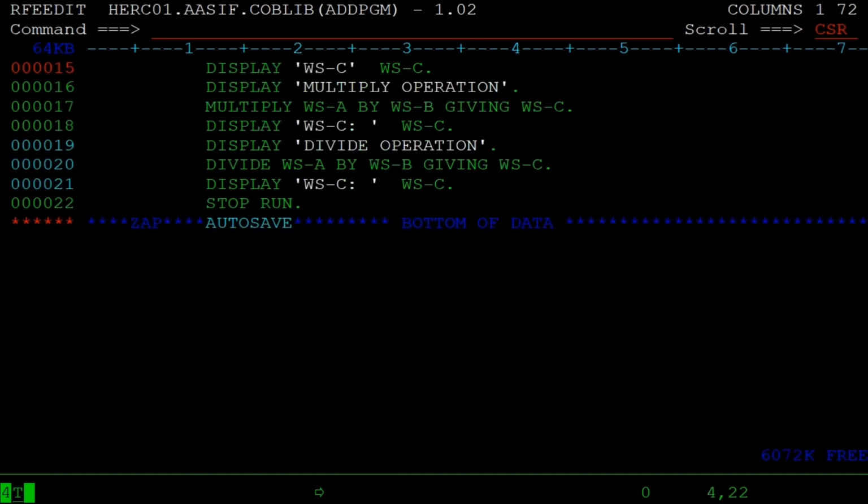Okay. So WSB into WSA giving WSC. So what are we doing? WSB, which is 5, into WSA, which is 150, giving C. So the result would be 30. So let's save the program.